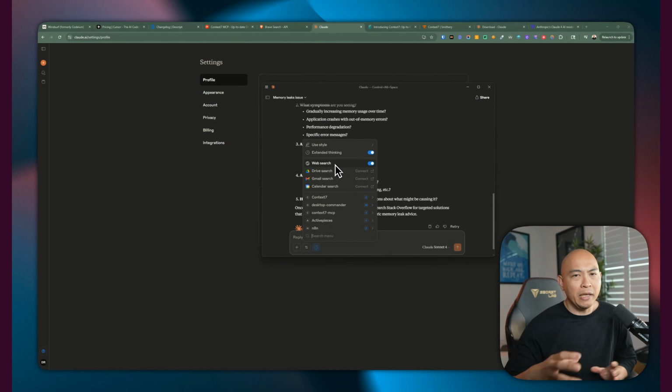So instead of adding additional MCP servers such as Brave, it will figure out, and you can tell it to go and scour the web for additional information so that it can best provide you with more real-time information regarding your query. So you can also set up and connect your Google Drive, email, and calendar search. But I believe this is reserved for Claude Pro subscribers.